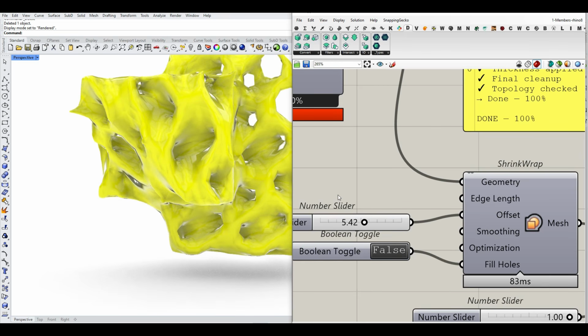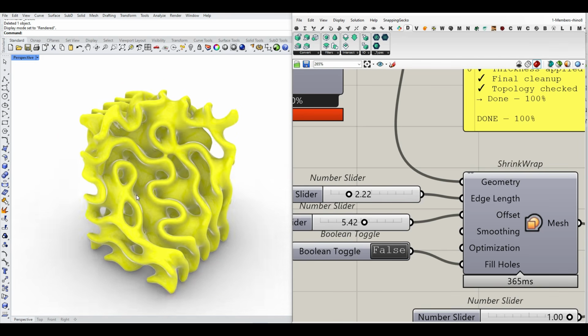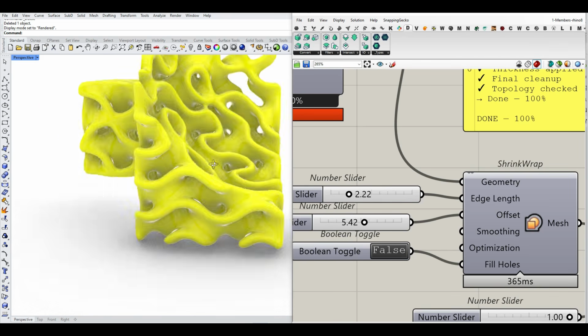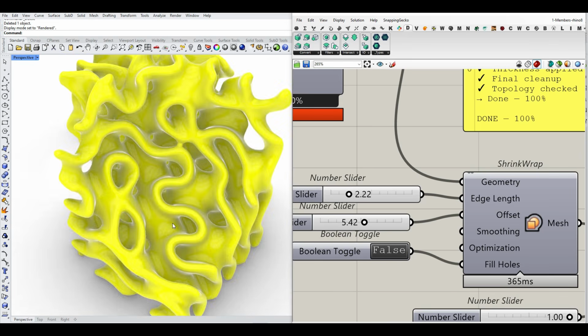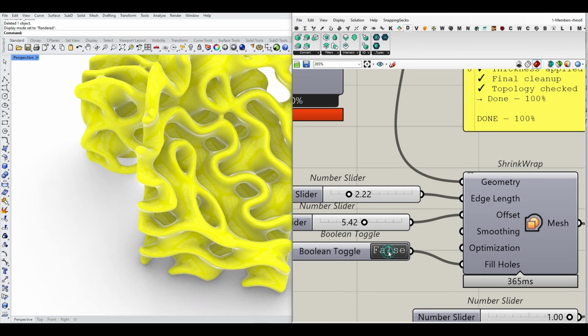The edge length is also important. So if I put it to 2.2, this is completely based on your project. So remember that these numbers are really important. As you can see here, by giving it a better number, I have created a really smooth output, which is really great. If I put the fill holes to true, you can see maybe it's going to fill off these holes.